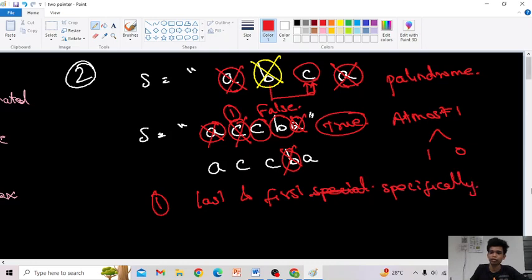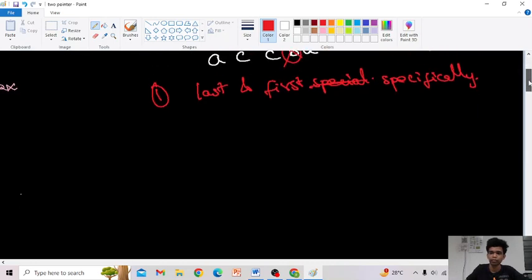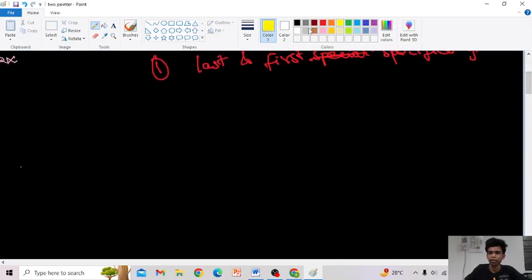Then how to approach this problem? Okay, fine. I can go both ways. I can delete the first element, then the last element. If any one of them returns true, I can return the value as true.